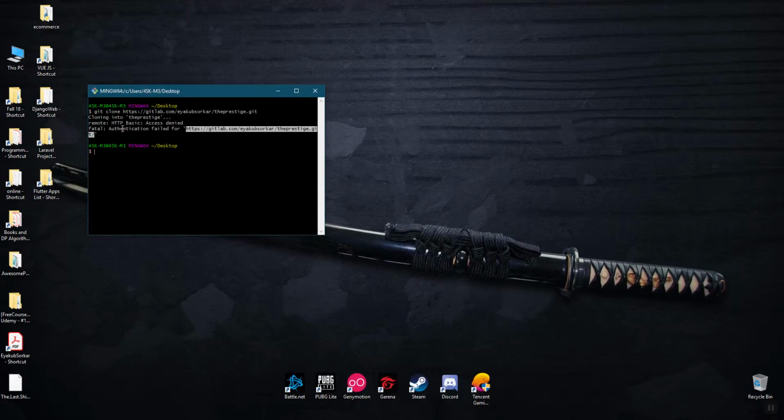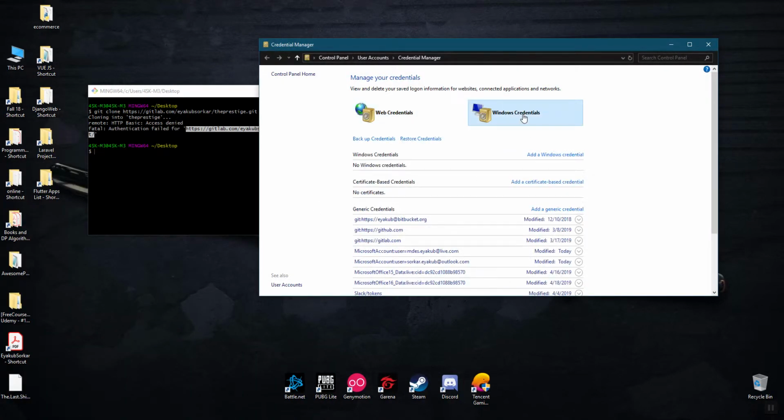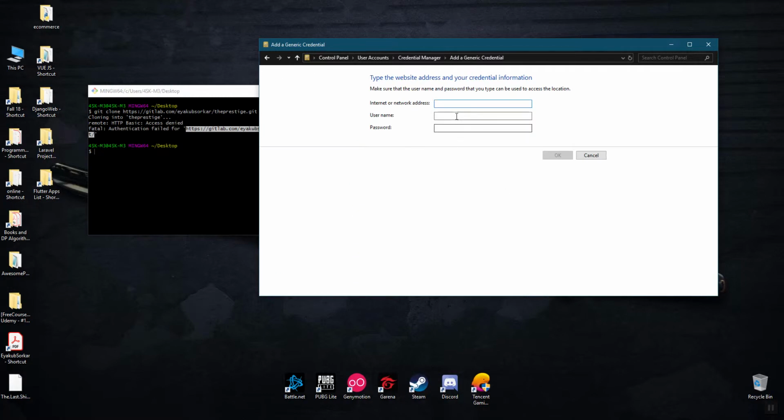So what can I do for Windows 10? Actually, I know only about Windows 10. Search for Credential Manager, go to the Credential Manager, and from here go to Windows Credentials and add one. You have to select the network address of your Git, like GitHub or GitLab or Bitbucket. For GitHub or GitLab, you have to use git:https, and here is your gitlab.com, and here is your user address. Username means your email address, and use your password.